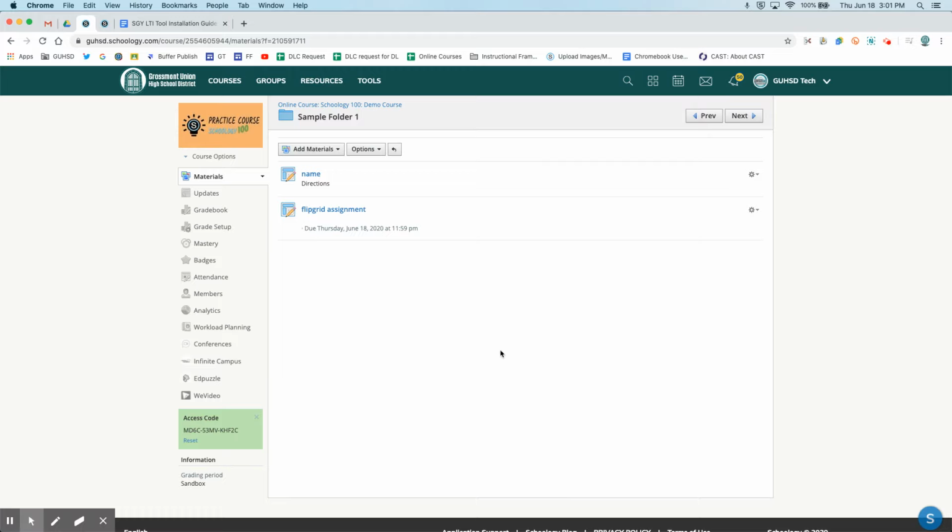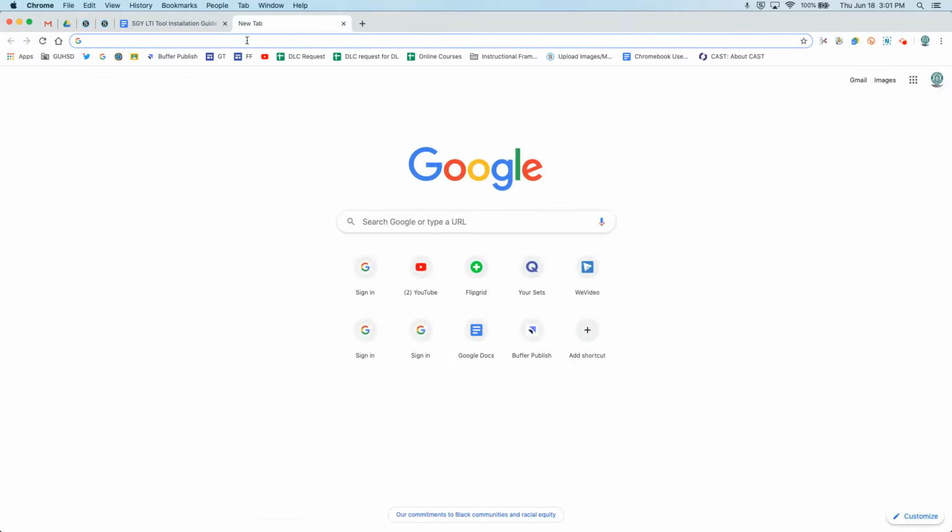Hey Kiana, so this is how we're going to use Cami, which is a PDF annotating tool, with Schoology. The first step, we're going to start from the teacher perspective.